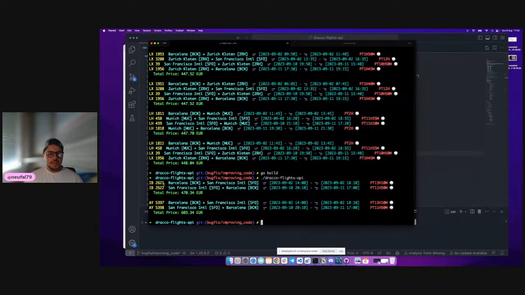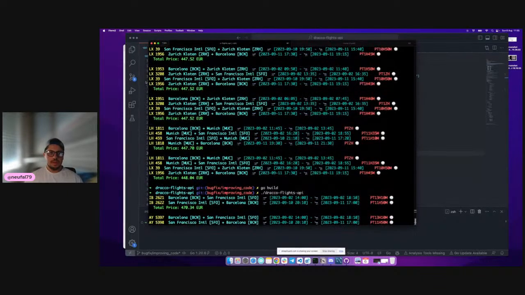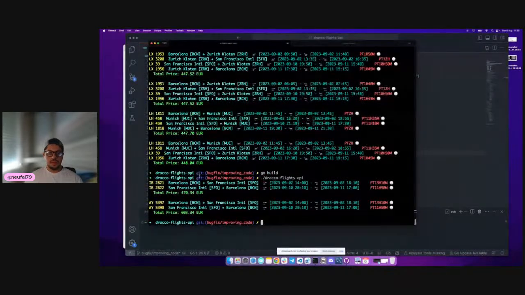It's not production. But we can see here the flight number, the cities, the dates, the hours, and the time, and the price, obviously, and we have the airline here. So this is Iberia, this is Lufthansa, and this is LX. I don't know what it is.